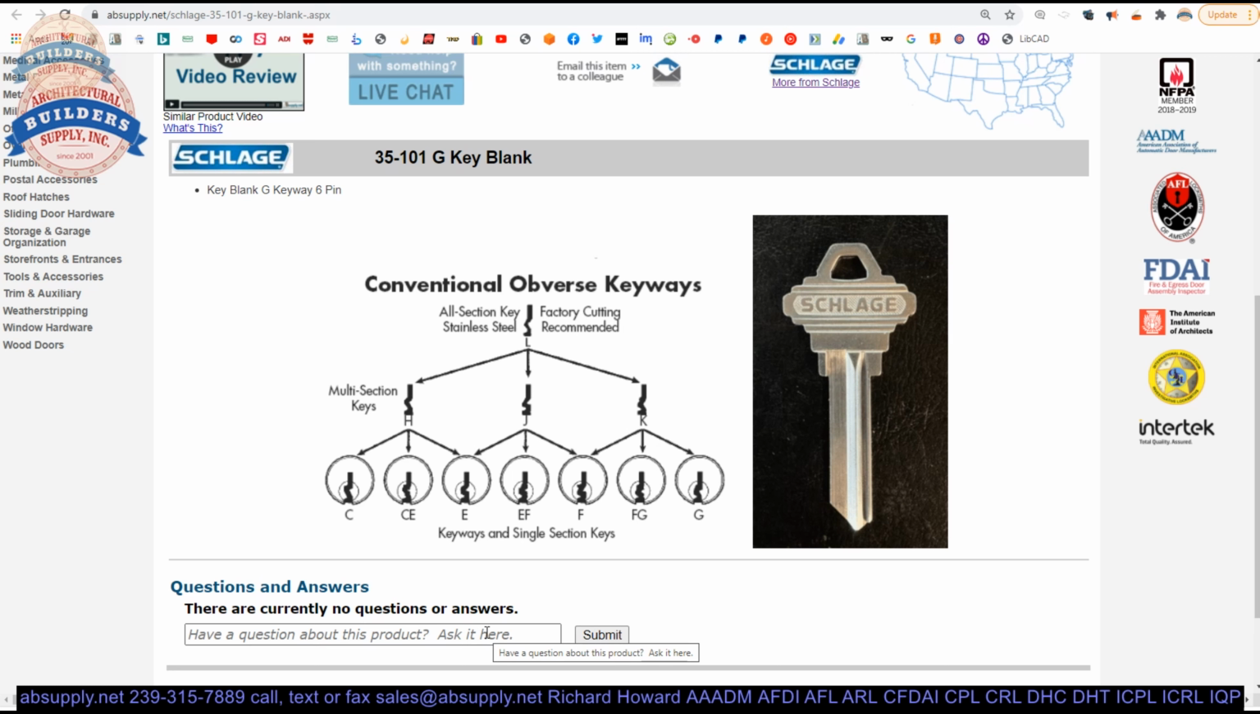So I have a keyway. I have a particular keyway on the casita door. I have a different keyway on the courtyard door, and a different keyway on the house door. I can walk around with the multi-section blank.